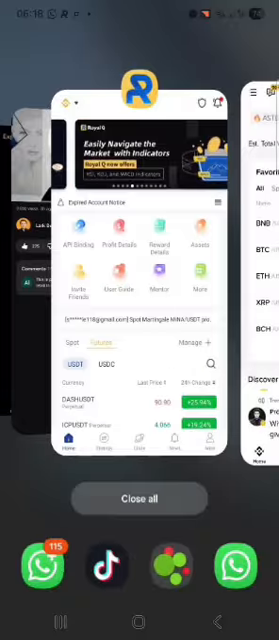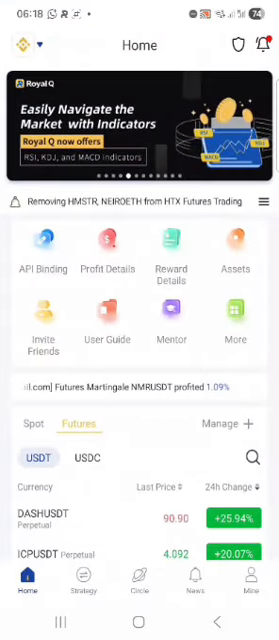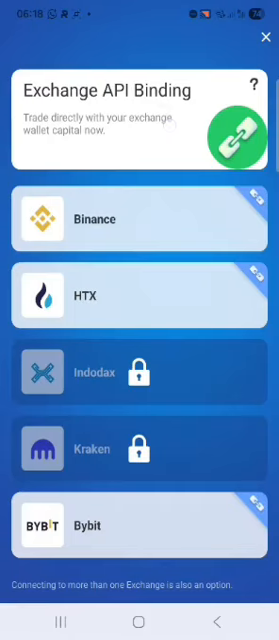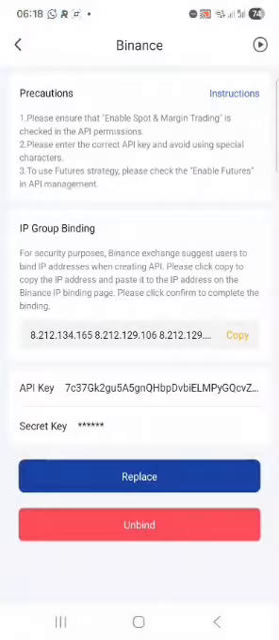So let me quickly run to how to connect the API binding. So for API binding, you have to come to your RoyalQ and click on API. The moment you click on API binding, you're going to select Binance. Now, right now, I'm talking about a person who's going to connect their RoyalQ to their Binance. So I'll tap on Binance.